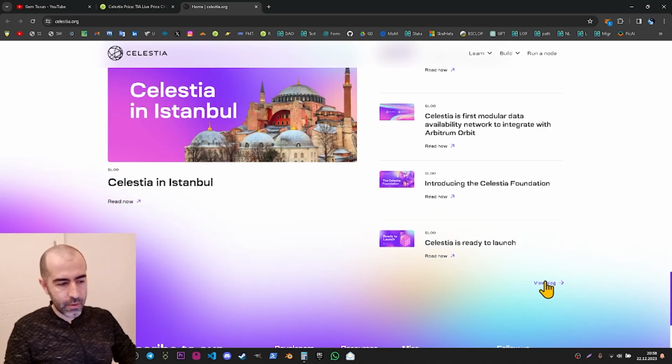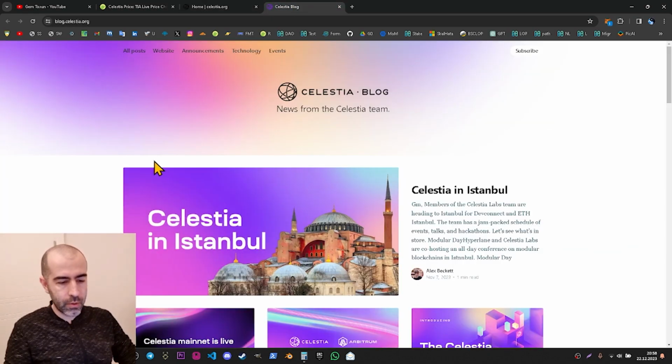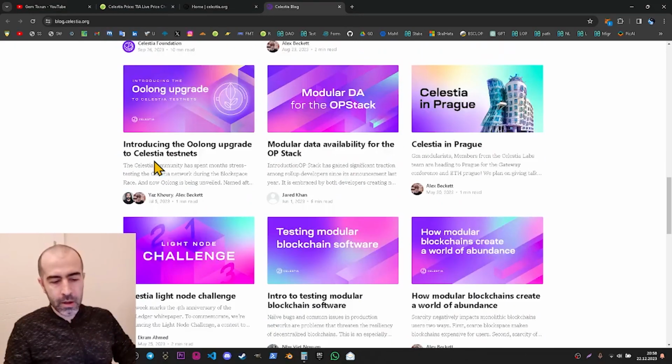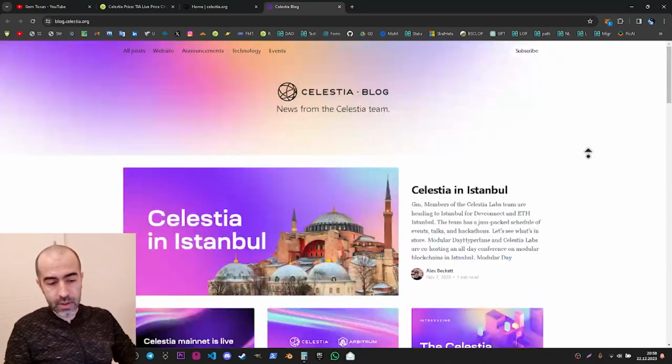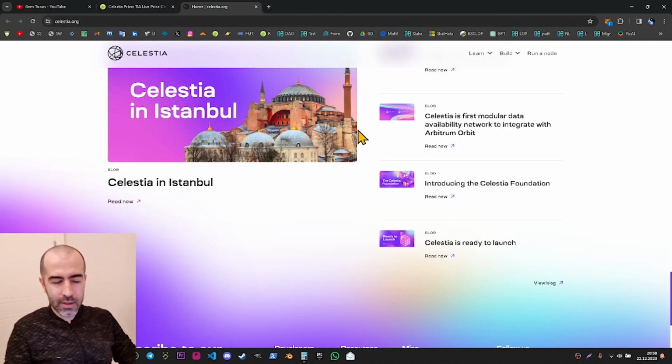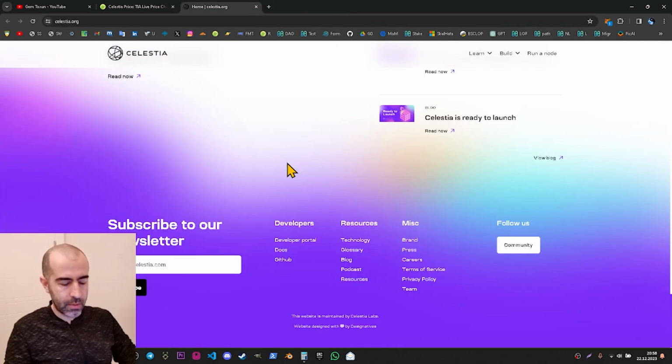If we go down a bit, we're gonna see the blog page. If you go to the blog, as you can see, they're sharing the blog shares nearly every month. Things are going smoothly. Only the last 1 month is a bit silent, but there is no problem about that. If you go down a bit more, we come to the end of the page.